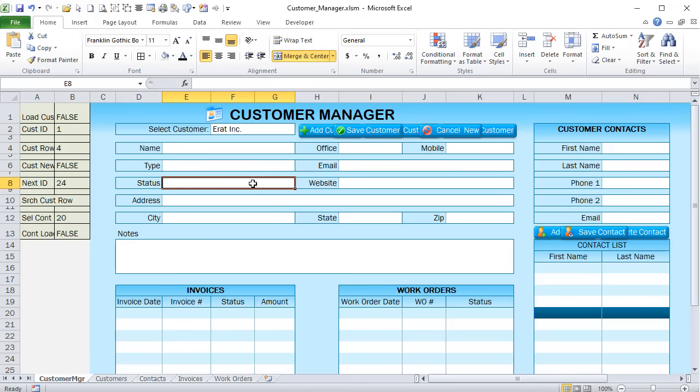Now we're almost ready to write our macro. So what's the first thing I want to do? I want to be able to load the customer. When I select a customer, I want that customer to load. Notice how when we change this, we also want a row. We want to put that customer row. So to do that, we need to get the row in here.